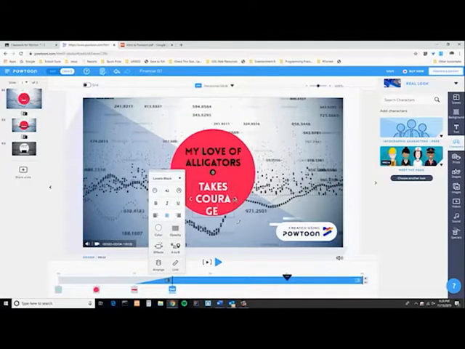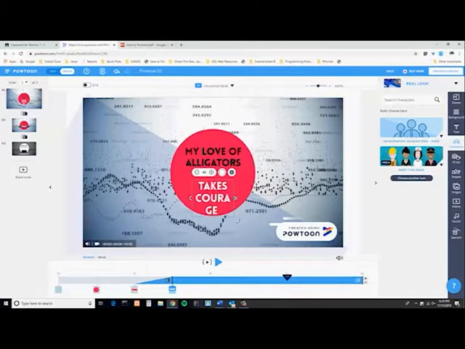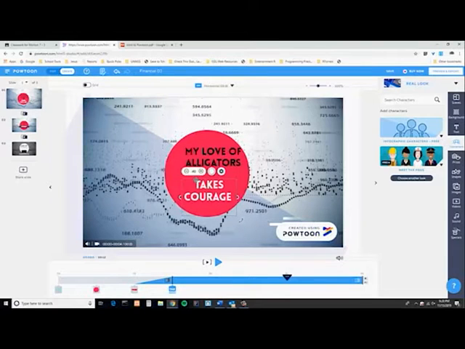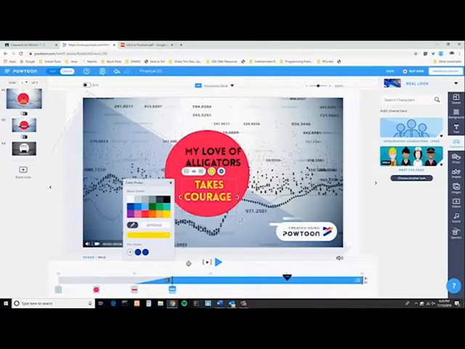We can make this a little bit bigger. Oops, it's not getting bigger. There we go. You could also change the colors. So if I click on this little white section here, maybe I want that to be yellow instead of blue.